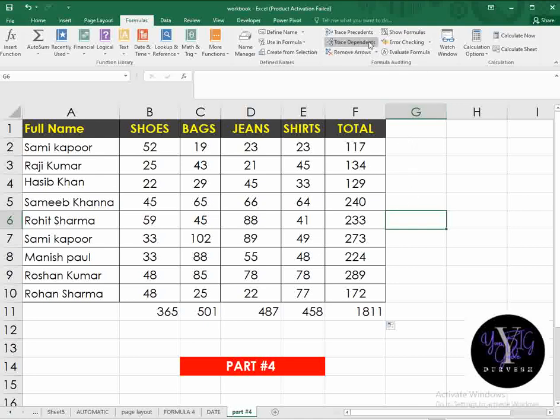First let me talk about the precedents. For example, if I keep my cursor in this cell and click on trace precedents, it highlights all of this, and there is an arrow. Basically it shows where this number comes from, meaning what this number reflects. So this number reflects all those numbers.